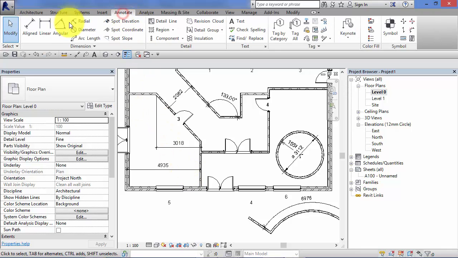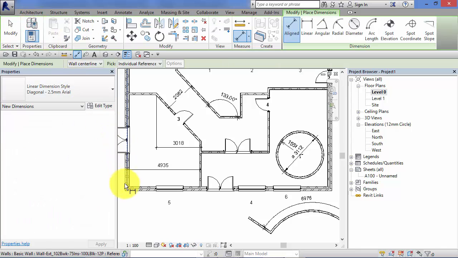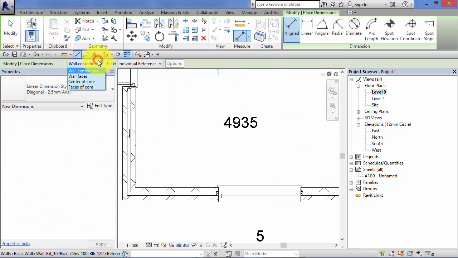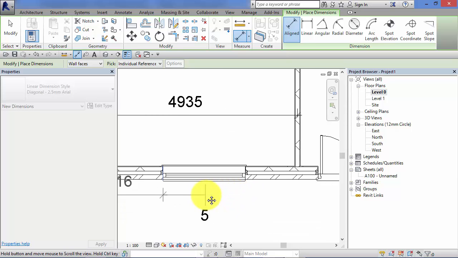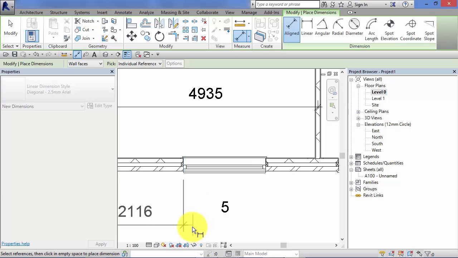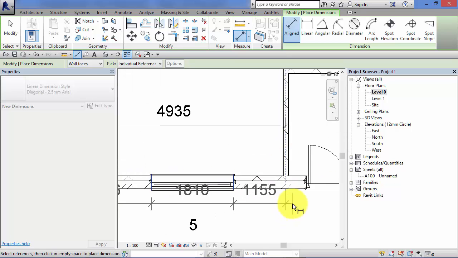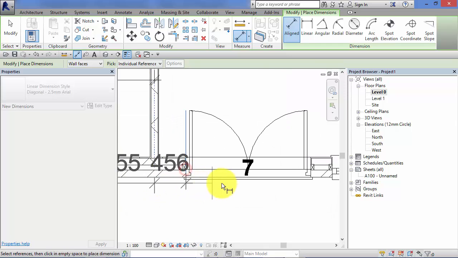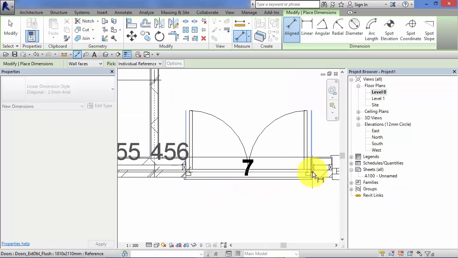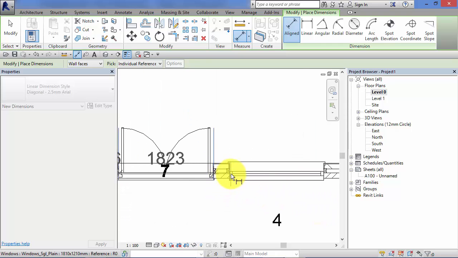Just go back to annotate. We'll use the align dimension type. Set that on all faces. So let's start on the outer face of the wall there. Find the first reference, the edge of the window, and all you need to do, instead of clicking anywhere to place the dimension, is keep finding additional references. So the other side of the window, then the center line of that intersecting wall, the side of the door, the other side of the door opening, and so forth.